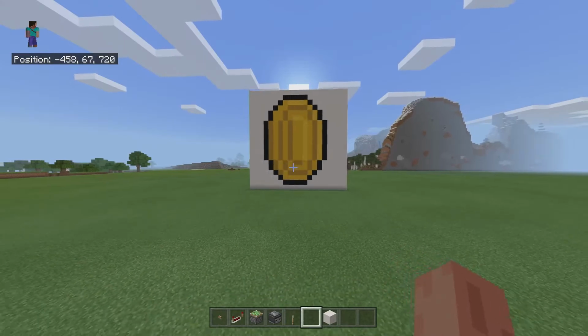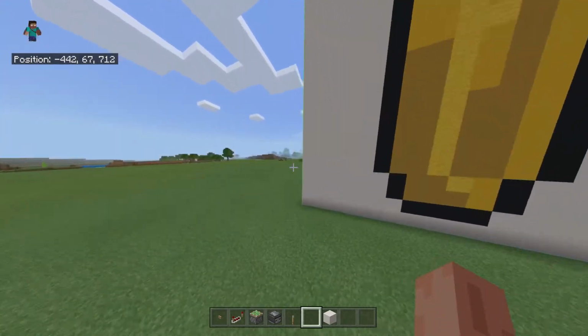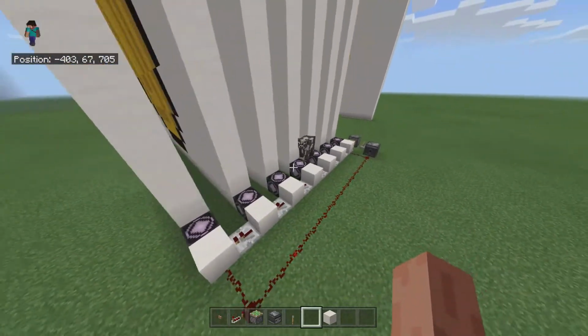So it's significantly easier than doing it my first tutorial with command blocks.